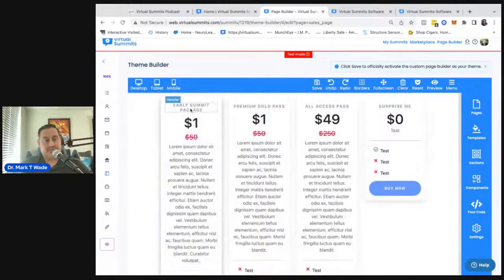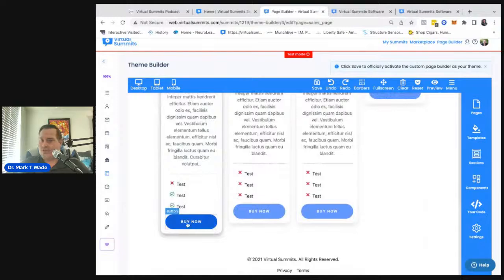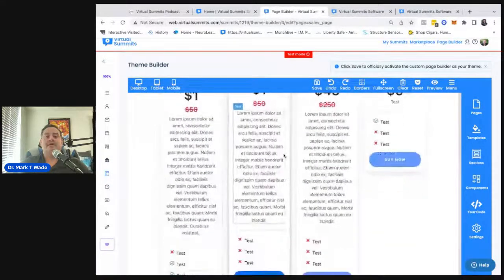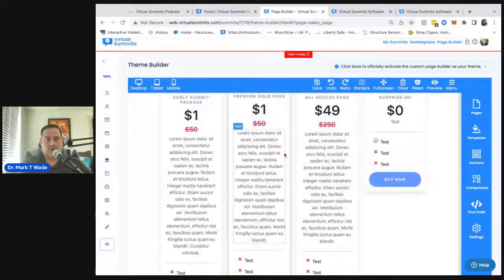Like, you don't need to put that this is the free tier, you register, unless you're just trying to show them that this is what they currently have. But these are your different tiers.